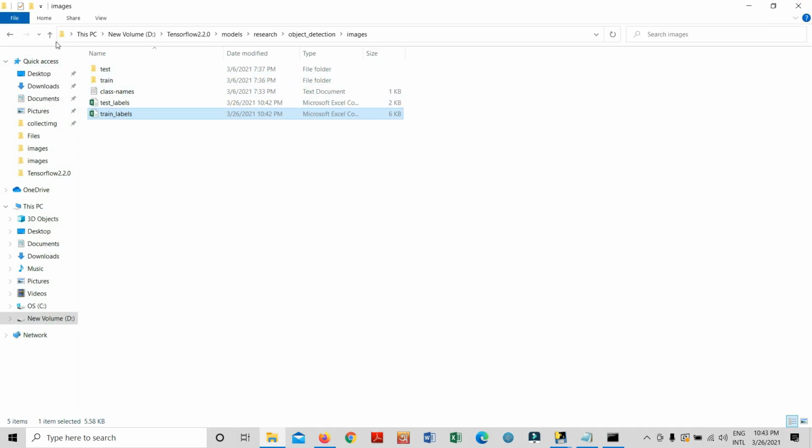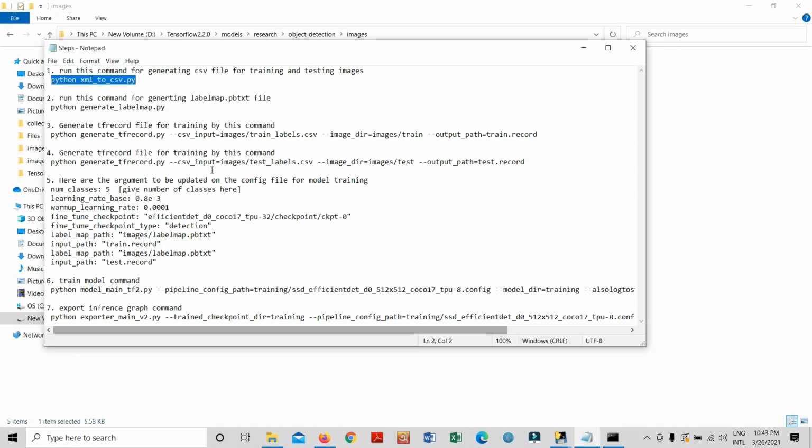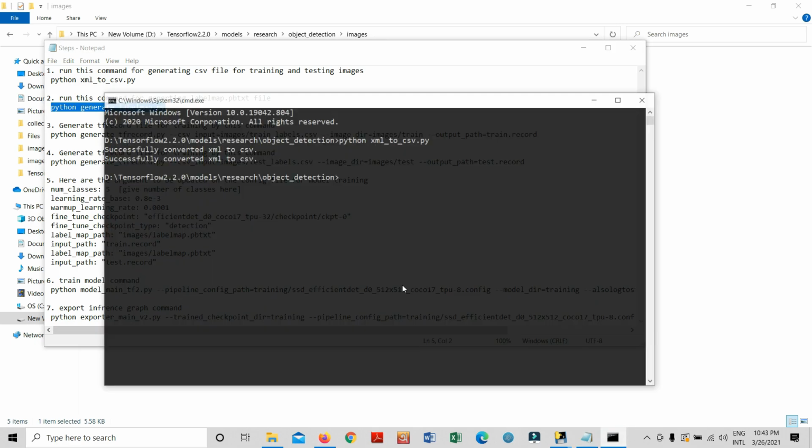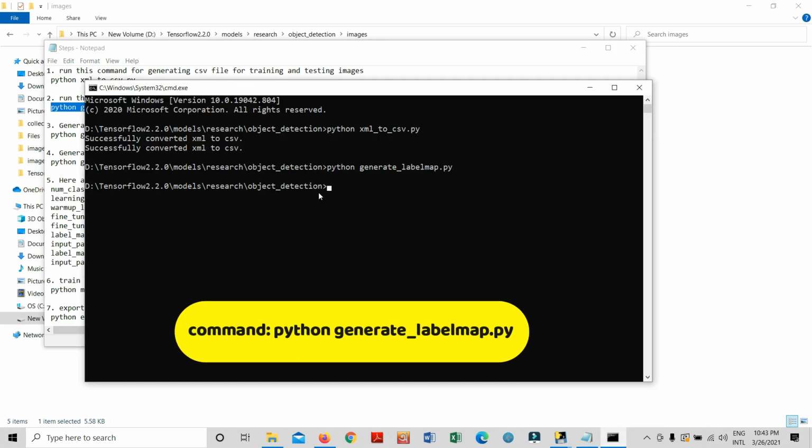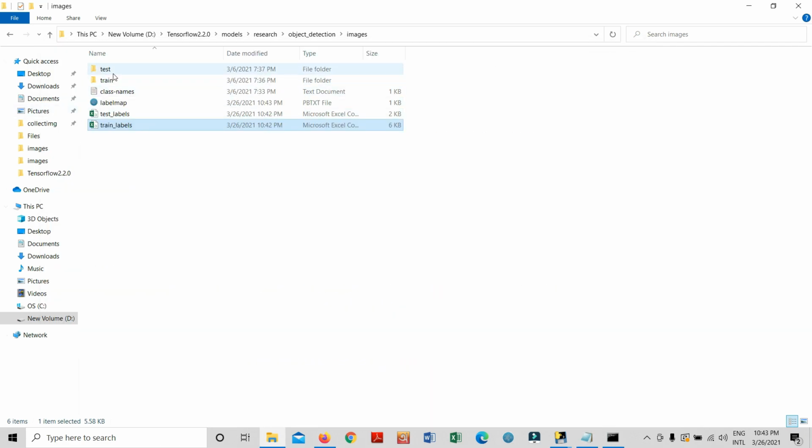So now you need to generate the labels, label XML. Just go here and you can see, run this command to generate the label map.pbtxt file. So I'm going to copy this, Control C, and go here and paste it. It is done, so check it out here. You can see a label map.pbtxt file.